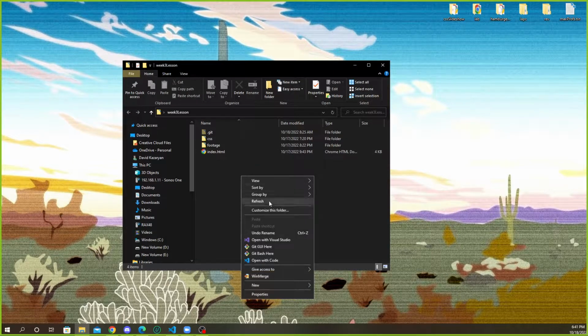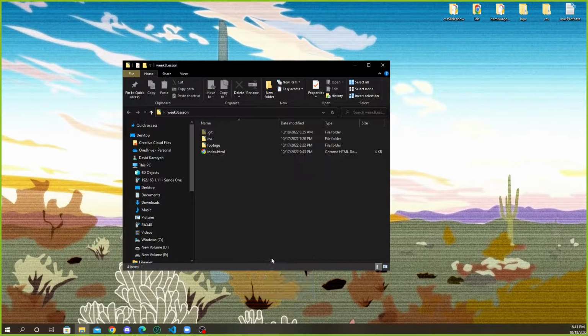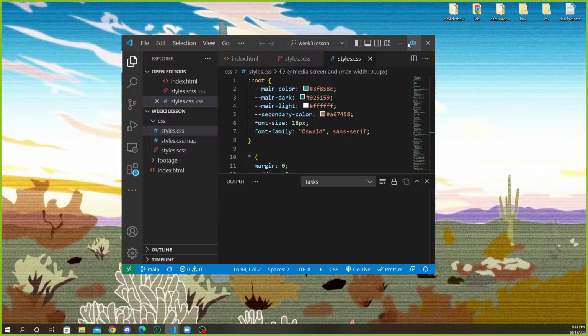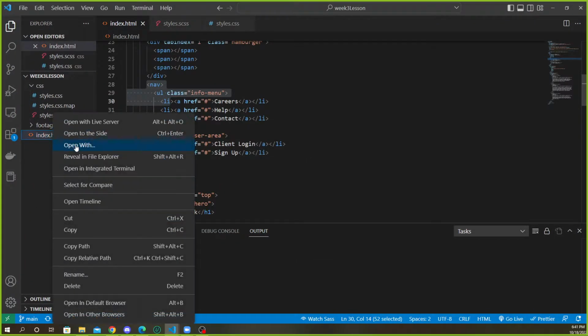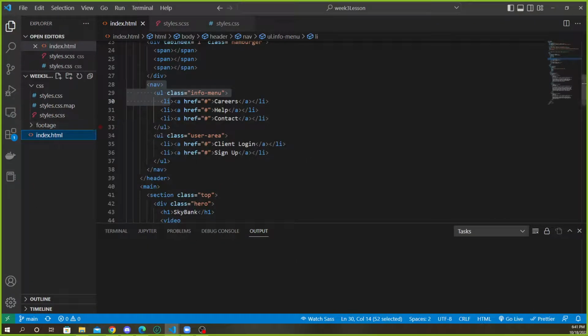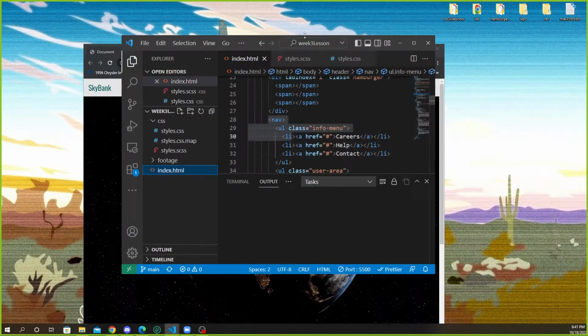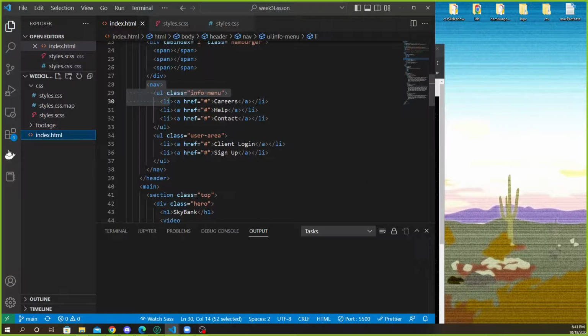Alright, let's pick up where we left off. I was working on this bank website, so I decided the theme is gonna be a bank. And here's what it looks like at the moment. Let me put these side by side.